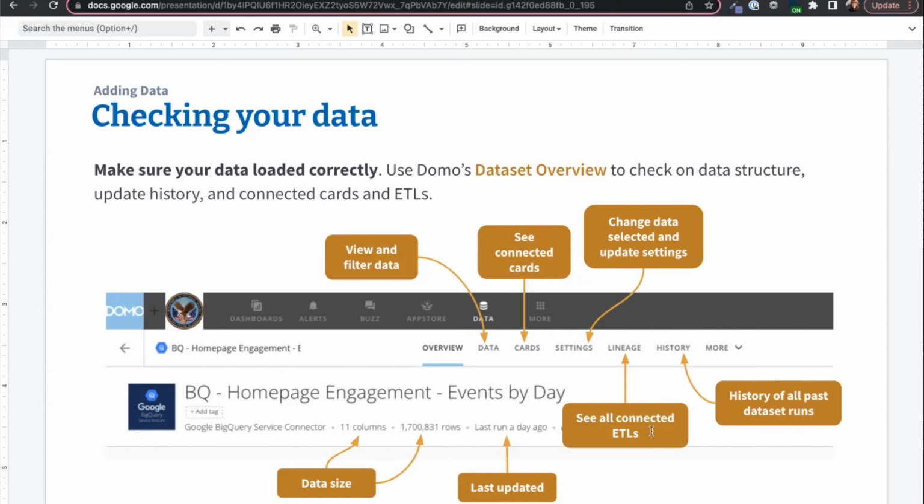For lineage, again, we're not going to talk about ETLs today, but anything that your data set was connected to that had downstream effects would be illustrated and linked to here. And then finally, history. This is going to show both a list and then a little heat map of the history of all your past data set runs. So both when they were run and how many rows were brought in. There'll be a little visualization if anything went wrong. It'll be a little red square instead of a green one. But this is also really useful for troubleshooting. If things aren't going as planned, this is a really great place to start looking.